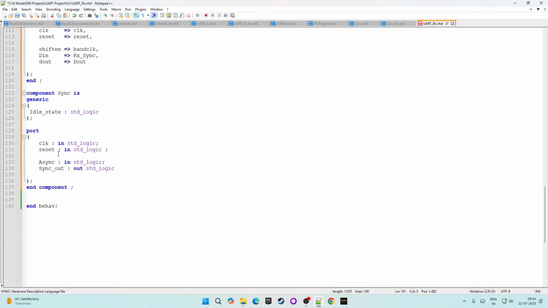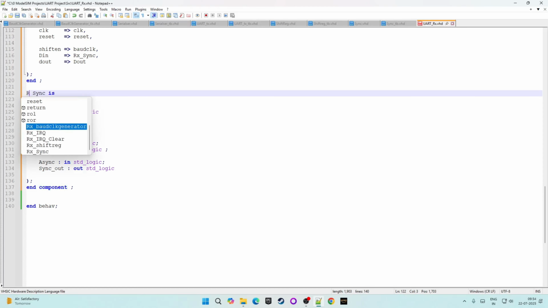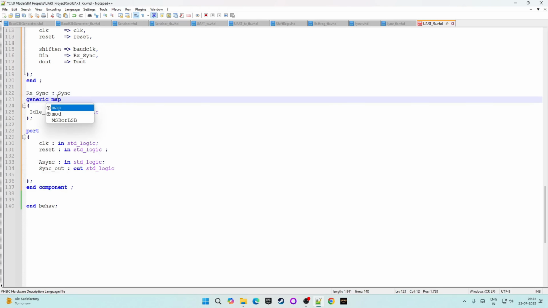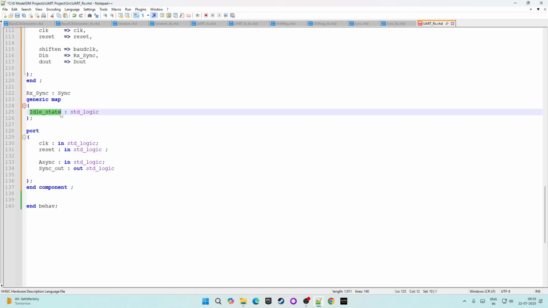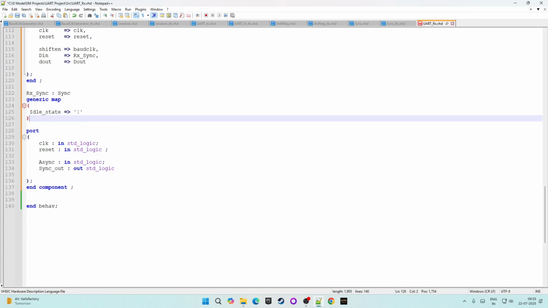Okay. Now let's come to the synchronizer module. So first we will give it some name. So this is suppose RX underscore sync. Okay. Now let's remove this is keyword from the last. Now generic map. Okay. So ideal state. So again, we can define a generic here and then we can map that with this ideal state. But for this RS-232 protocol, we know that our ideal state is logical high, right? So I will map it directly with the logical high. So let's map it. So this is 1. Now let's remove this semicolon from here.